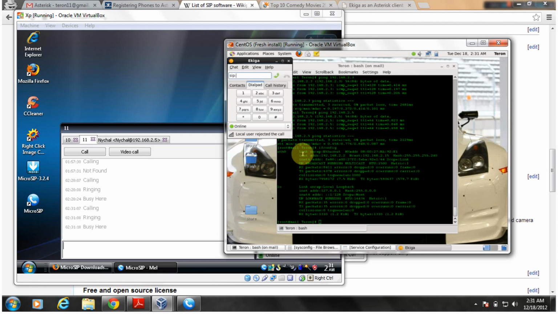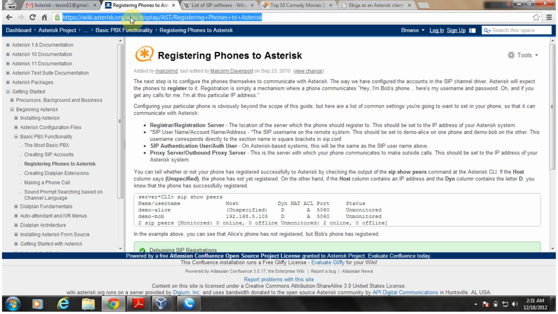And that's basically it for configuring VoIP with a free solution, Asterisk. Very straightforward, easy to follow, and I'll also include this link in the description.